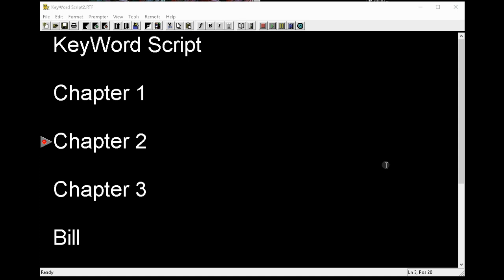I'm going to show you how to use the keyword feature in TeleScript AV. TeleScript Pro News has the same feature, so if you want to transfer this knowledge to TeleScript Pro News, it'll work. In this script I've set up, as you can see, 3 chapters, chapter 1, 2, and 3.